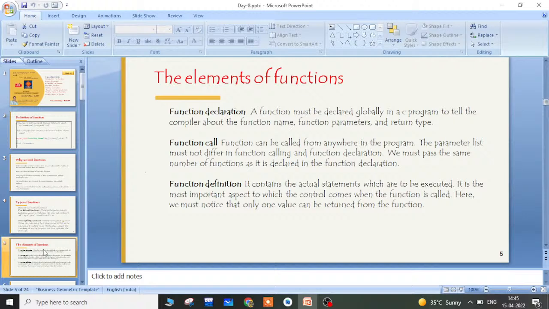So that can happen, means the switching from the main function to a sub function by the compiler can happen simply by this function call. And after that, this we must do, that is a function definition. This function definition part will consist of the block of statements where we have to write the given functionality for the function. So now it contains the actual statements which are to be executed. It is the most important aspect, to which the control comes when the function is called.